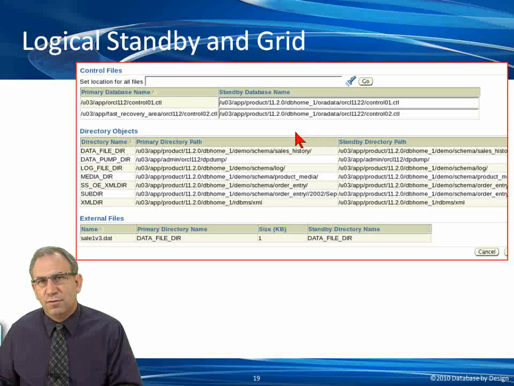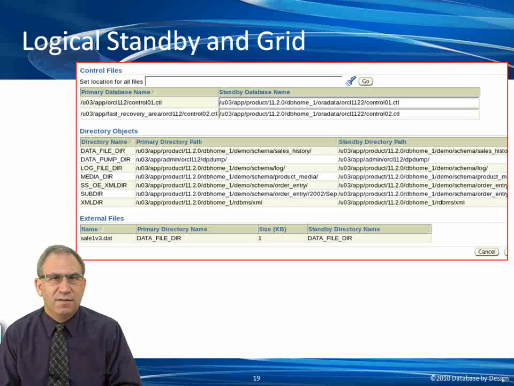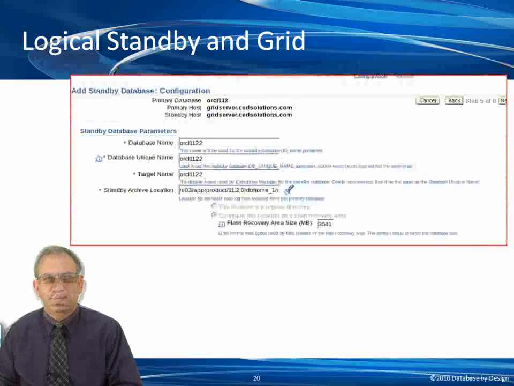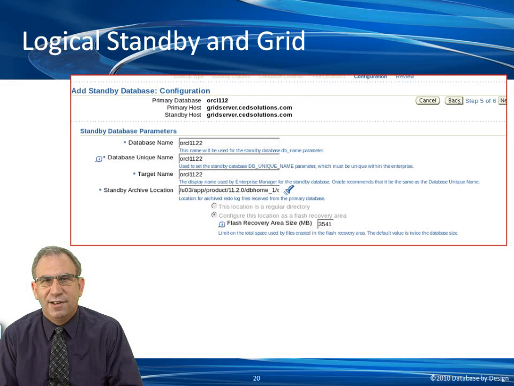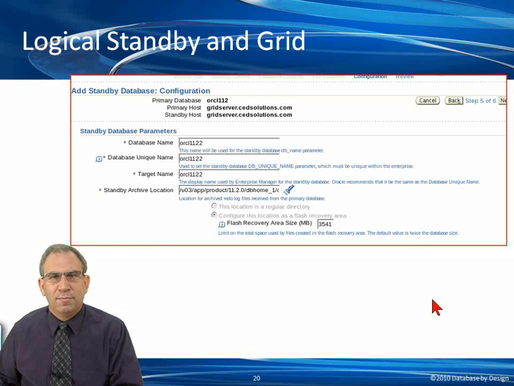Now, this is true for both a physical standby database and a logical standby database, that you can change the default locations for the data files. I just didn't show that on the physical side, but we can do the exact same thing for physical as well as logical. And what we're doing is just changing the default location for the data files for that logical standby system. Then here, we're going to specify our database parameters. We've specified our database parameters, and we've given it our database name, our database unique name, as well as our target name, as well as our standby archive location.